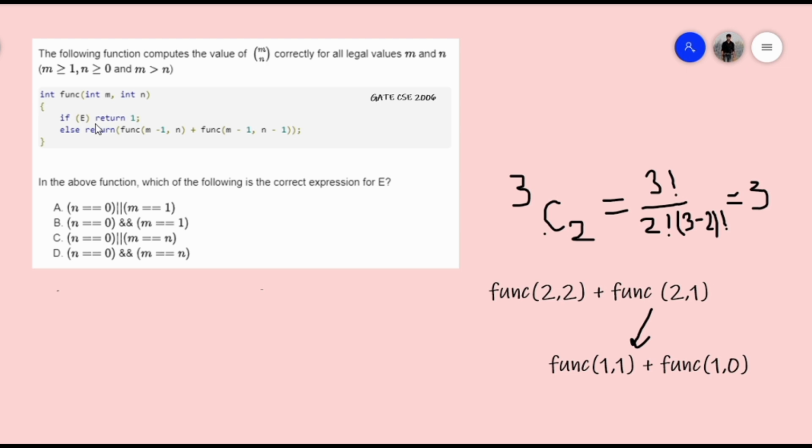So what are the conditions when this MCN returns 1? There could be two conditions. First, let us suppose we are taking MCN, and M equal to N. So what will be the value of this? Factorial M upon factorial N into factorial M minus N.